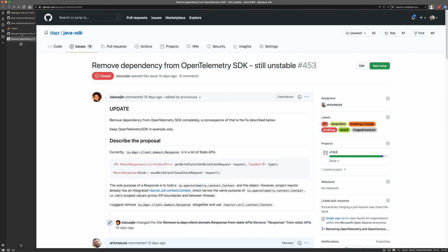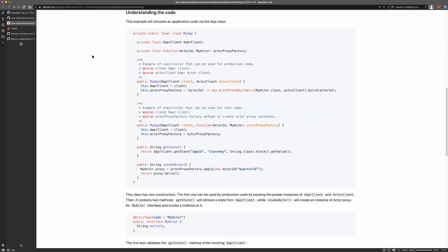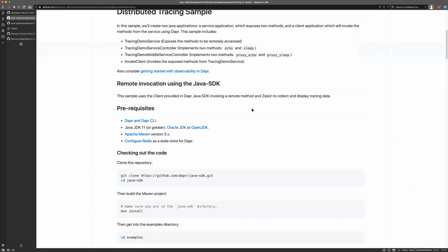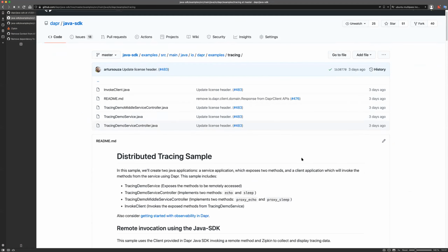There was another issue where we would remove the context from our domain objects and just rely on the Mono from Project Reactor context. I don't know if there are many Java developers on the call, but that should be familiar to Java developers these days using the Reactor framework, and that's what we use in the Java SDK. And folks that use .NET are going to appreciate .NET's async and await after this presentation, just as a side note. So I'm going to demo how we do tracing going forward with the next release.